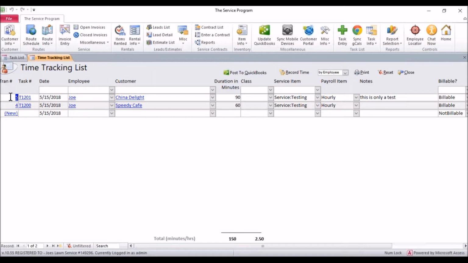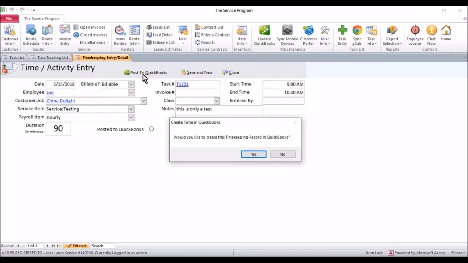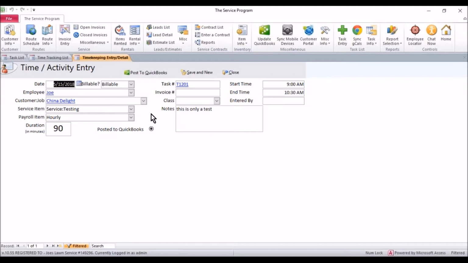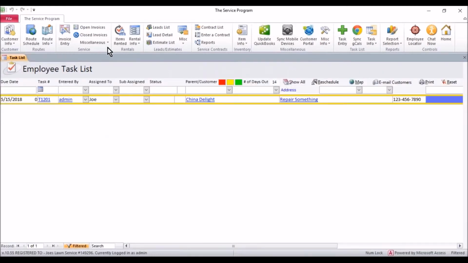To get into this and push this to QuickBooks, you have to double click this transaction number here on the left. It takes you into a subscreen, and you can put in the date. Again, you can change it from billable to non-billable if you want. You can adjust anything you need to here. Put in a note, whatever you want to do. Then you can hit this Post to QuickBooks button. Make sure QuickBooks is open on the desktop. It'll ask you if you'd like to create this timekeeping record in QuickBooks. Yes would be the answer. And it's going to push to QuickBooks. As soon as it's done, it's going to tell you it's posted to QuickBooks. You'll notice this circle here is now black. That means it's there. So we've pushed our time tracking in.